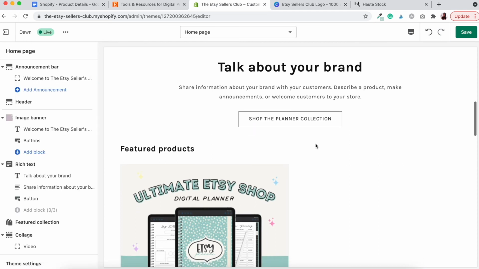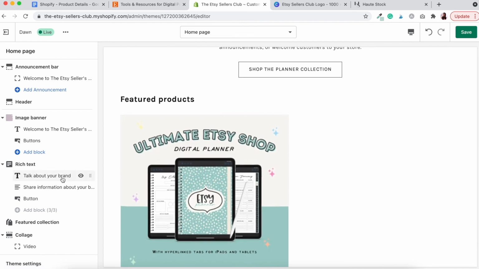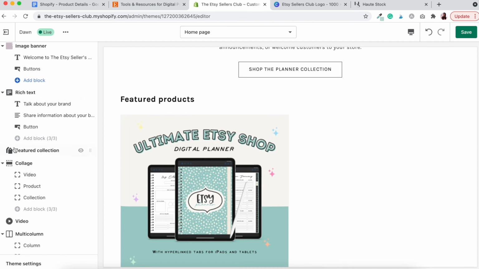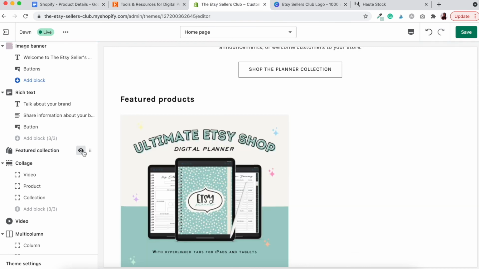Let's go back. The next section is your featured products. So here, if we scroll down, that is just this section here. Now, I just thought I would mention, if you want to hide any of these sections, so let's say you didn't want to add your featured products to your homepage, you can easily do that just by clicking, see this eye button here? If you click that, it'll hide it for you. So instead of deleting it completely, you can just hide it. So if you ever want to come back to it and add it, you can easily do so. So let's go ahead and unhide that.